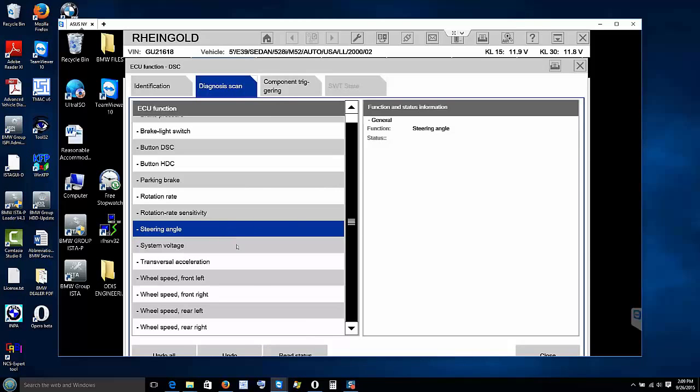Is there a way you can start the car? Start the car for me, please. Yeah, turn the steering wheel for me. Let me see if the angle degrees changes. Okay, it's recording. The DSC is picking up the steering angle. Straighten the steering wheel for me. All right, yeah, it's straight. It's at zero angle.